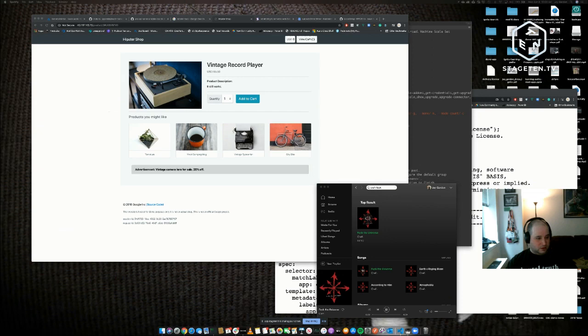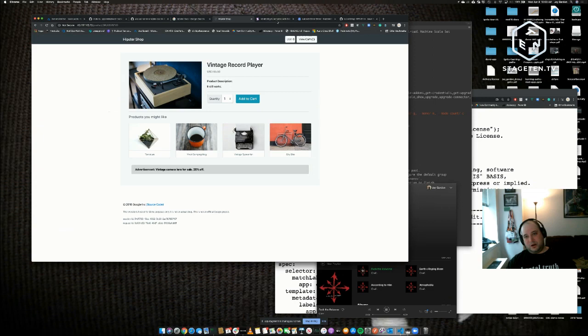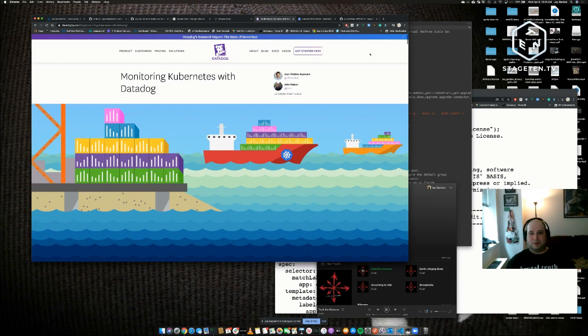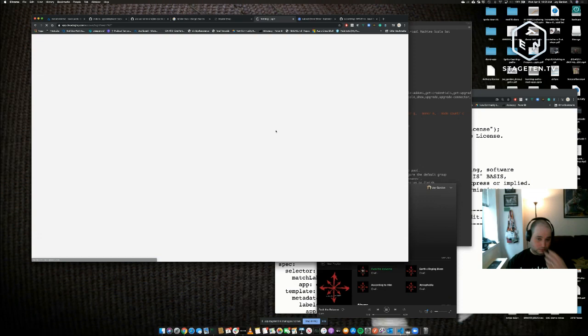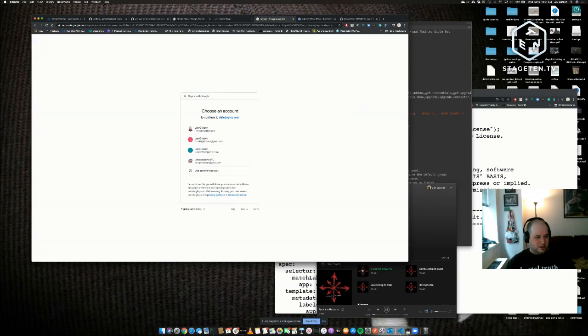So let's take a look more. I said I wanted to do more monitoring. So what do they got? Monitoring Kubernetes with Datadog. I have a Datadog account. I won't log in. I thought I had a login with Google. So why Datadog today? I could always use more metrics and ways to actually glean them. So I'll just go into here.